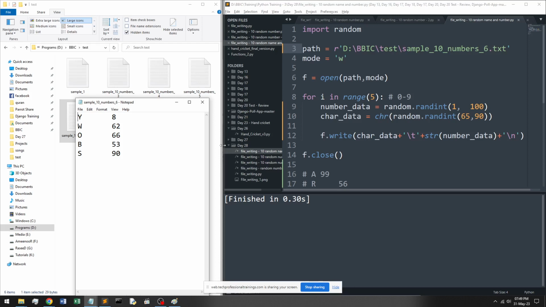So this is the easy way to generate a text file and save the information into the text file along with this course. Okay. Do you have any doubt in today's session?